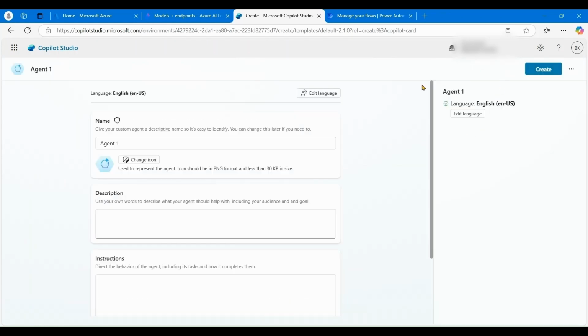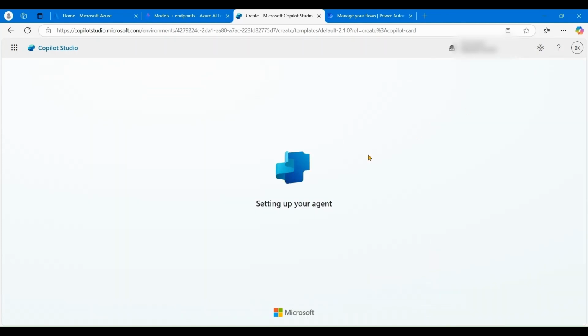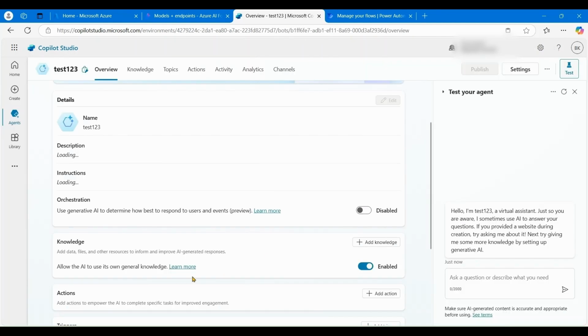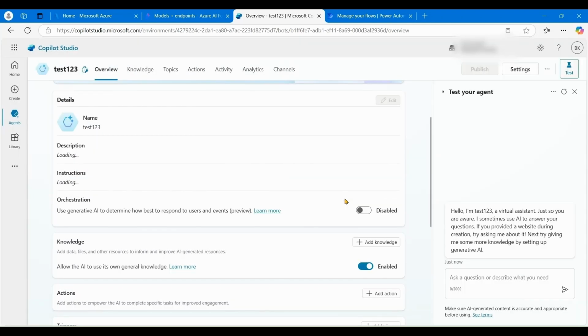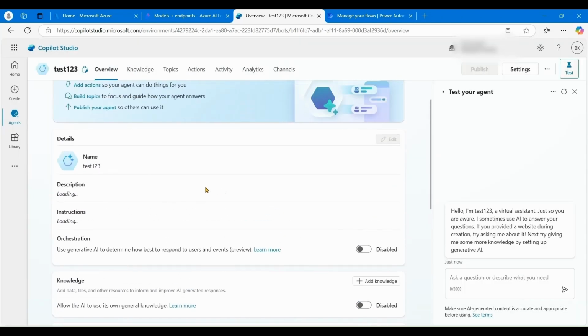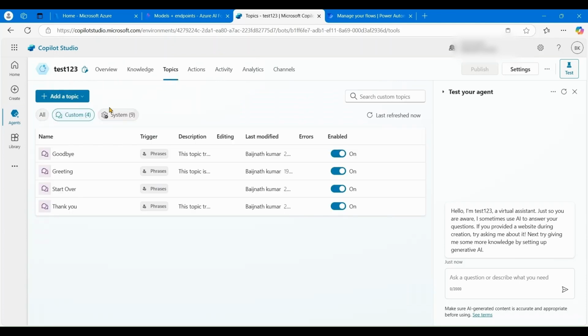Click on Skip Configuration. Provide a name for the agent. Click on Create. Disable the default OpenAI integration so it won't use the default OpenAI model to answer to our question. Click on Topic. Click on Add Topic. Select from blank.